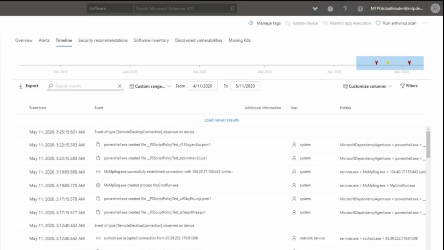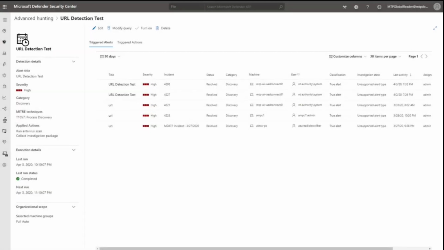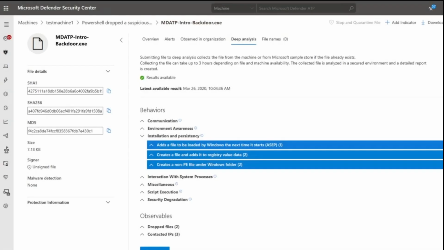For example, Defender for Endpoint offers powerful tools for threat hunting and responding to threats. Security teams can investigate 6 months of historical data across all their endpoints, write flexible queries, save them, and turn them into custom detections. And last, the built-in sandbox allows security teams to submit suspicious files for deep inspection. It returns a full report that describes the file's capabilities.